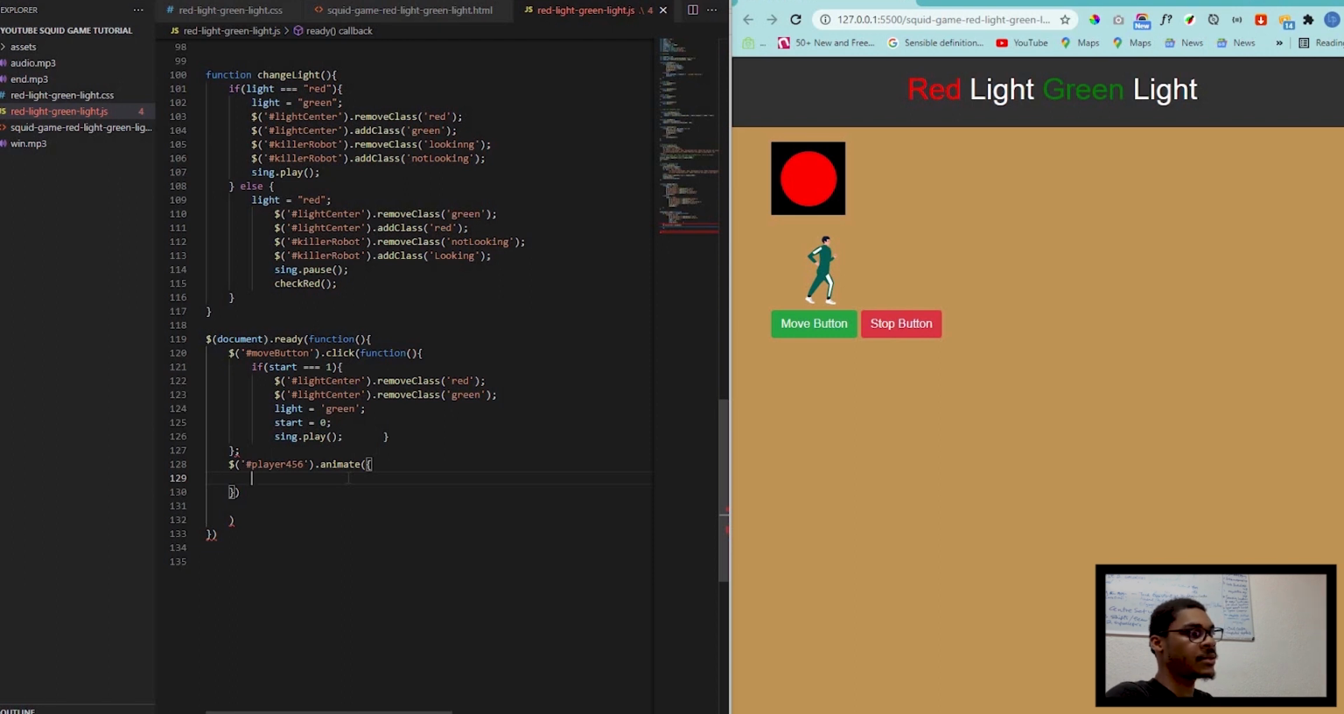Now the linear is moving at a constant speed. And the swing, which is another value for the property, is basically that in the beginning you start slowly, then in the middle you move very fast, and then you move slowly towards the end. Now we're running for our lives, guys, so we're supposed to move at a constant speed. So we're going to be using linear for that. I'm not going to talk too much. I'm just going to try to implement what I've been saying.